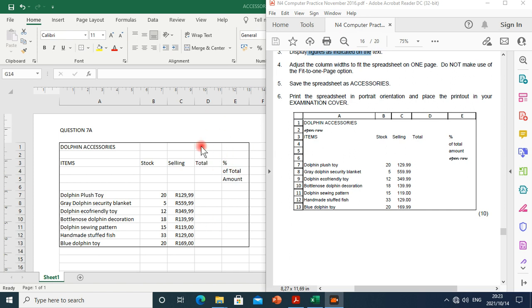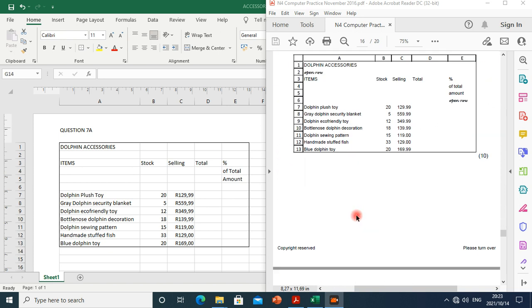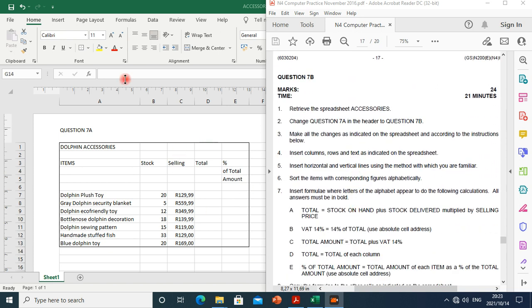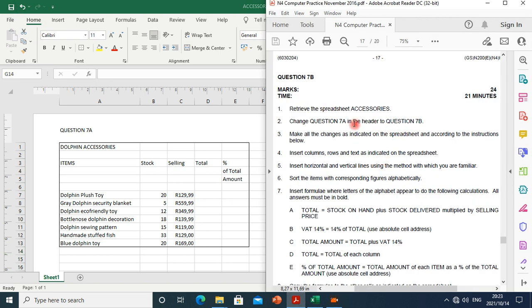Okay, here is our spreadsheet. We are done with the first part of question 7, that is question 7a. We're going to continue with question 7b. They are saying retrieve the spreadsheet accessories, change question A in the header to question B.